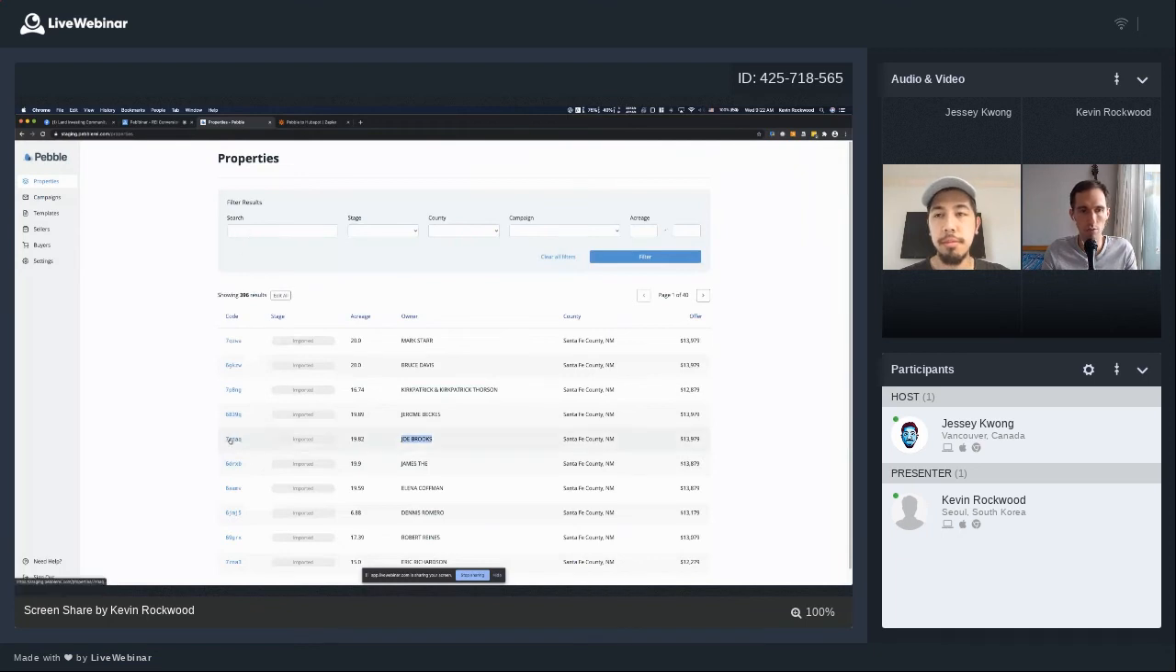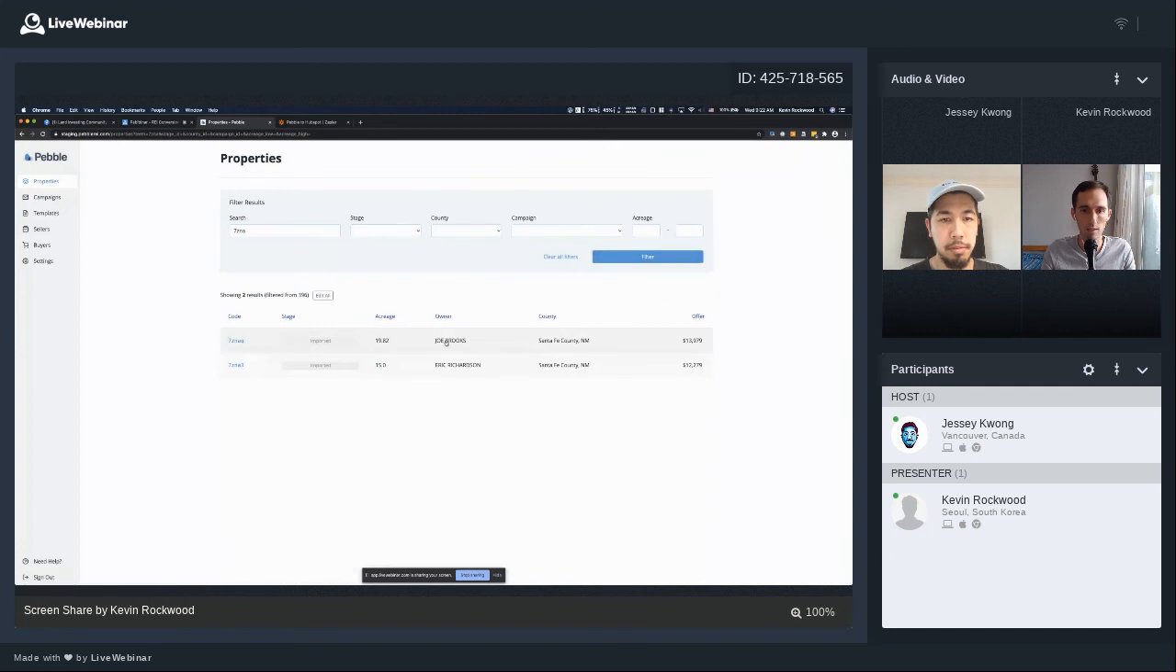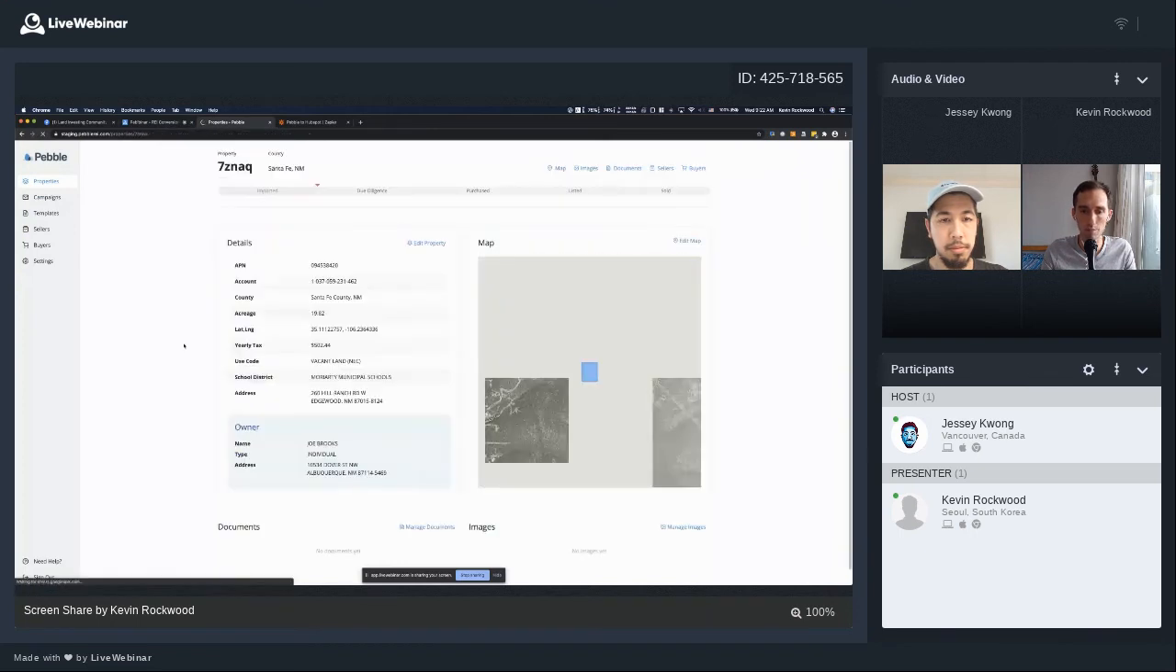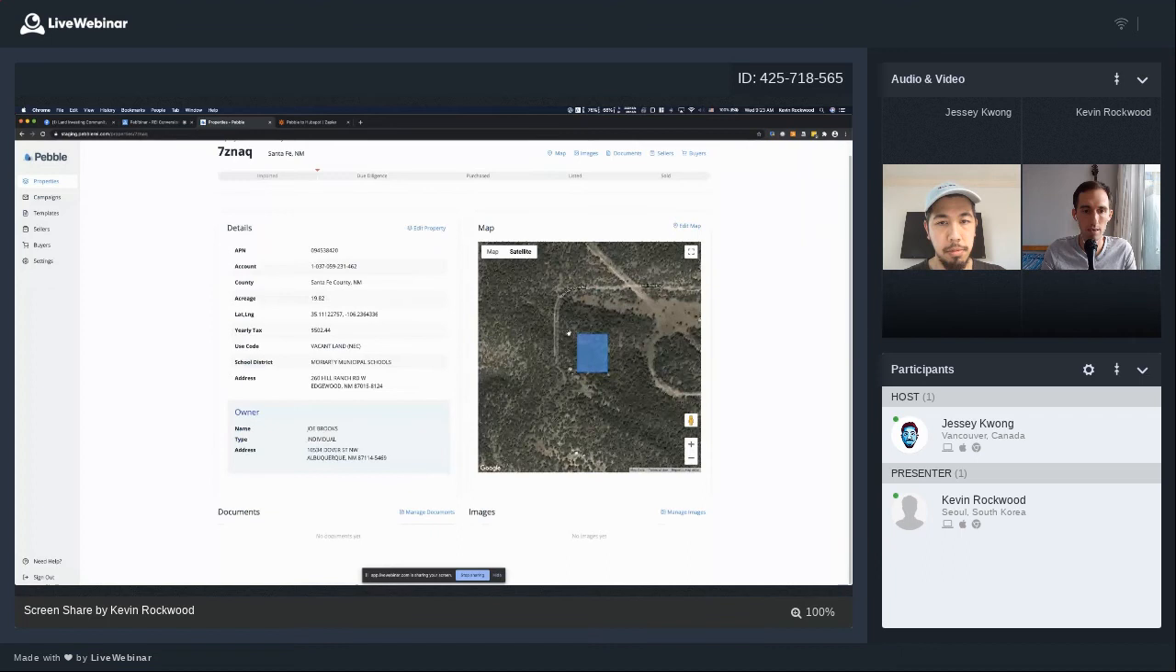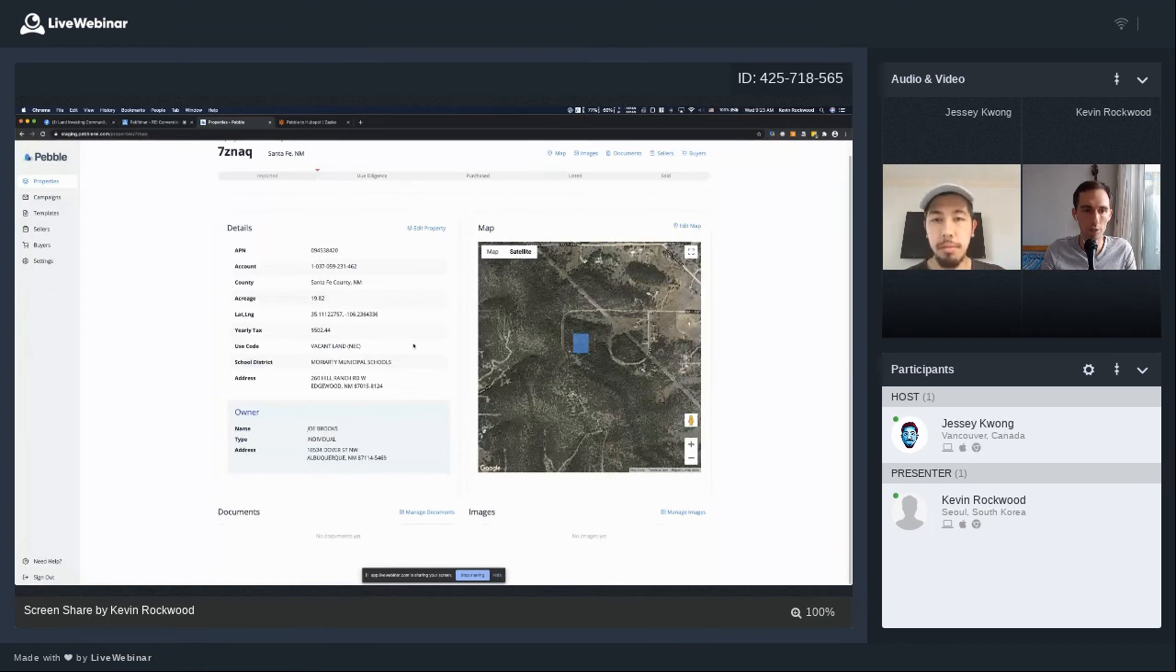So what I can do is ask Joe for his offer code. In this case, it's 7ZNAQ. You don't even have to type in the whole thing. If you just grab a couple letters, you can filter it that way. And I can say, okay, there's his offer code here. So I can click that, and this will quickly bring up information about his property, including a little map of where his property is located. It's got all the information from the spreadsheet that we uploaded.